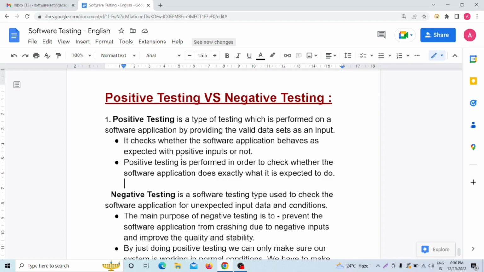So in my previous videos I have already discussed what positive testing is and what negative testing is in two separate videos, but today we are going to discuss the difference between them. If you have not yet seen my positive testing and negative testing videos, I request you to please see those two videos first, then come to this video, so you can get more knowledge on the difference. Because in those videos I have discussed in very detail. Okay, so let's start today's topic.